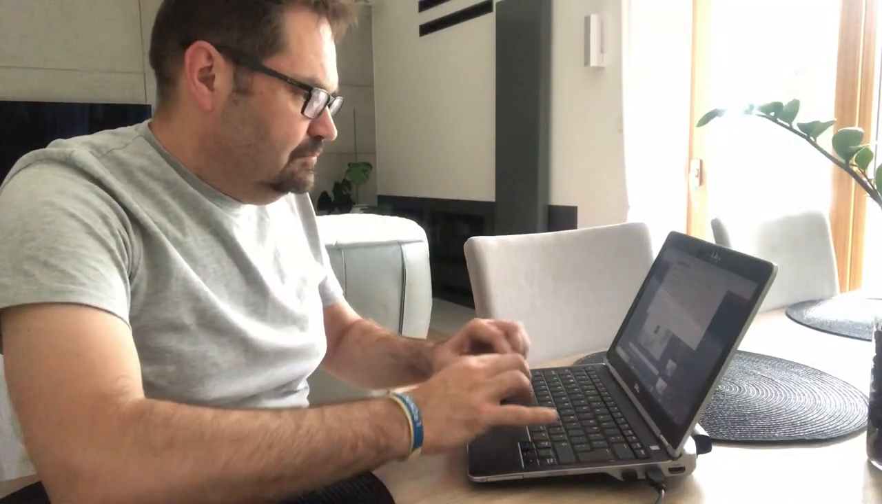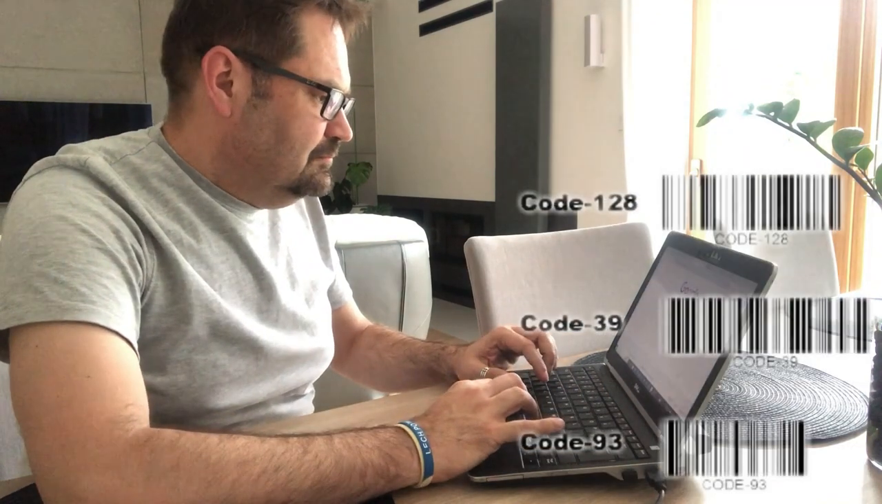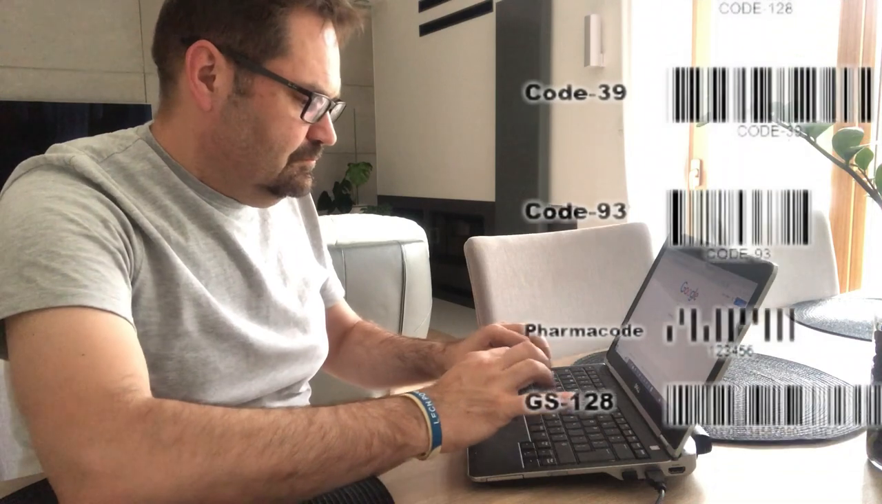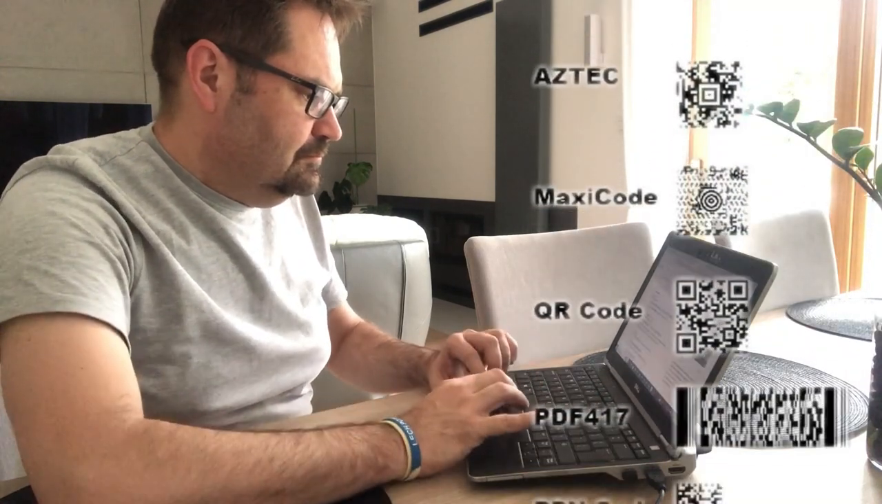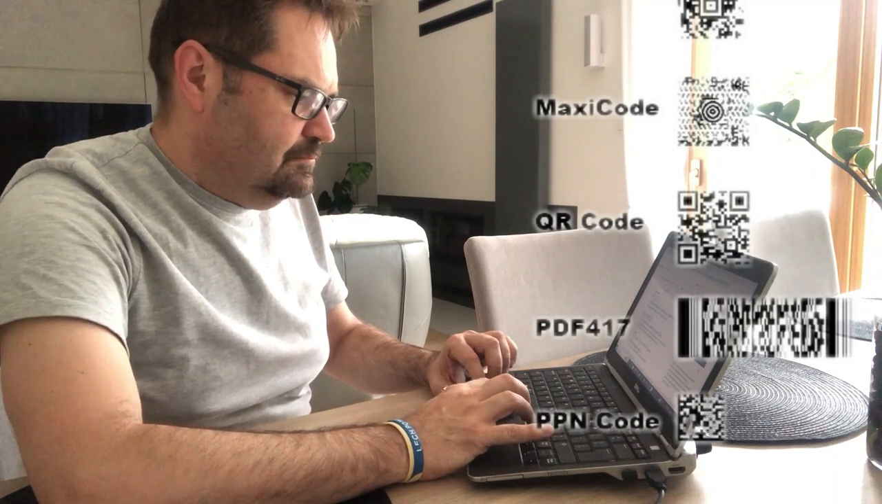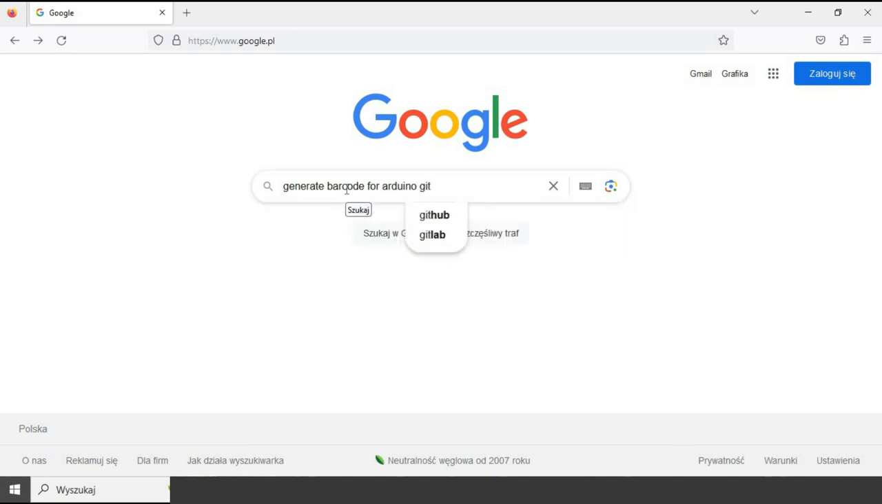So I have a project idea and now I need a library to help me bring it to life. There are many barcode standards, from linear barcodes to two-dimensional ones. I started searching for libraries that support generating barcodes. Eventually I found a library for generating QR codes. Here's the GitHub link to that library.